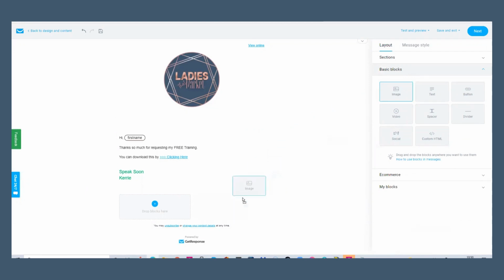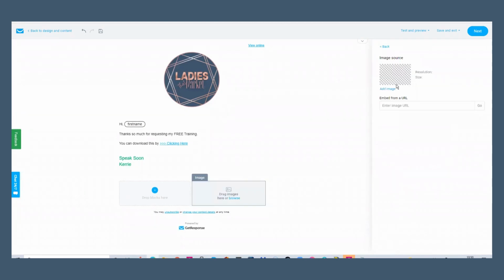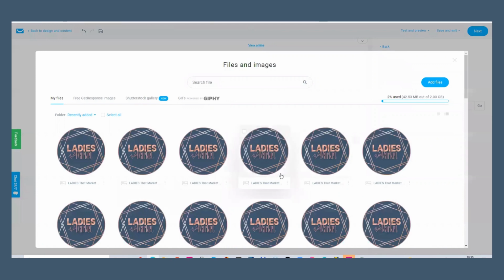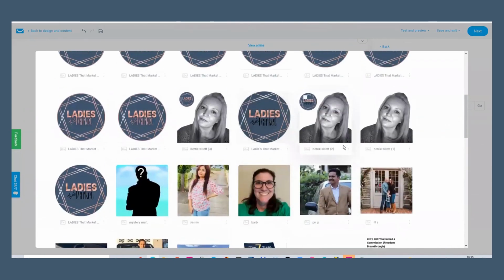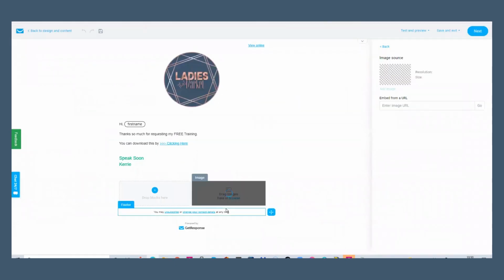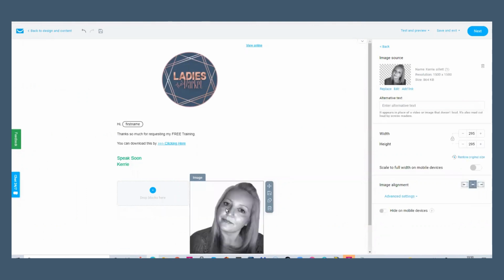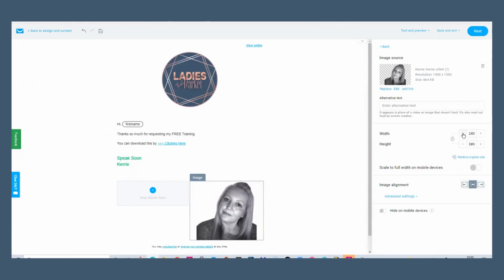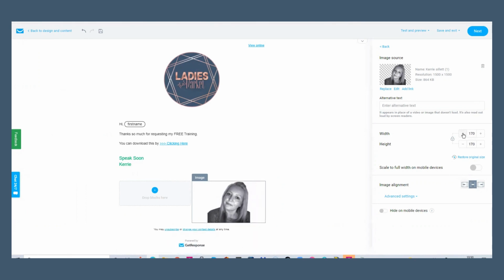So my signature, I tend to have an image. So again, you just add image. I'll just pick that one that I've preloaded, so you can just upload anything that you want. And you can obviously make that smaller to fit in, because it is just your signature.